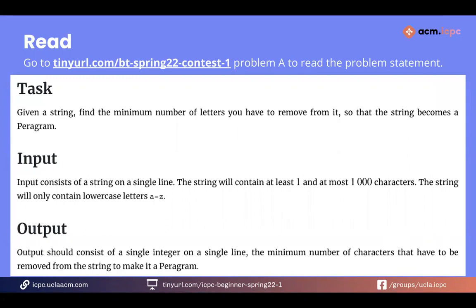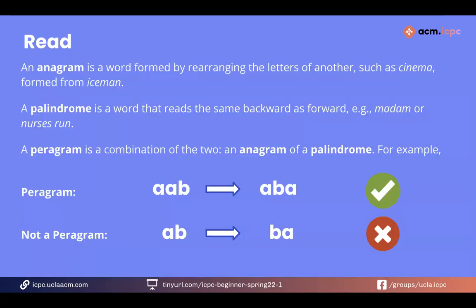So hopefully you already have some ideas about how to go about solving this, but just to help you out, we're going to go through every step very clearly and see the thought process. An anagram is a word formed by rearranging the letters of another, such as cinema formed from iceman. A palindrome is a word read the same backwards as forward, like madam or nurses run or race car. And a paragram is a combination of the two.